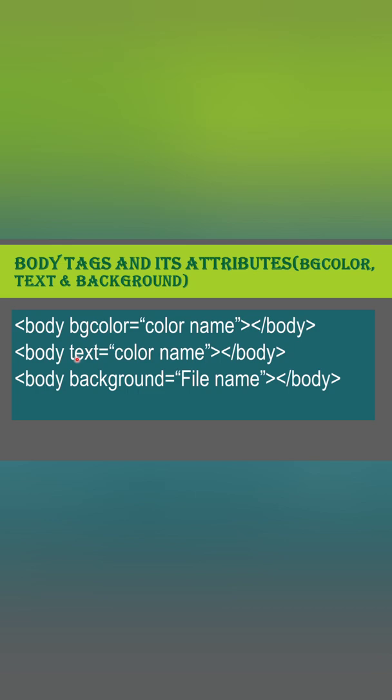For setting up a color for your text, you can use this syntax, the text attribute along with the body tag. And if you want to set a particular image as your background, then you can use this background attribute along with the body tag. So whenever you are opening the body tag, you have to close the body tag also after entering the contents.